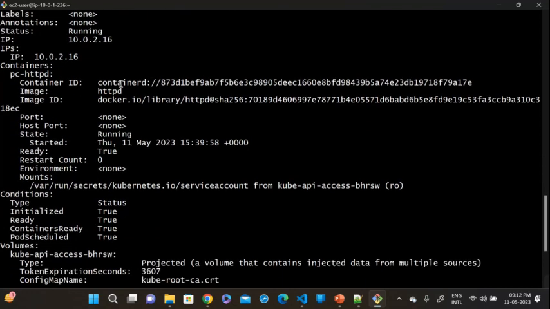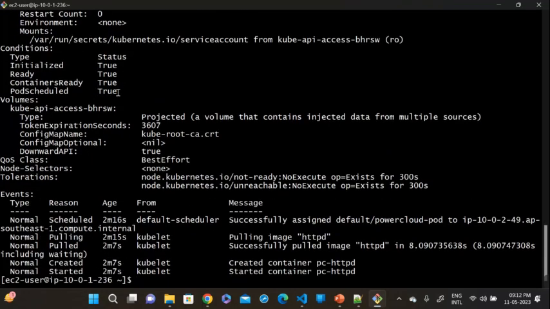And the image, which image is running inside the pod: the httpd image is running inside the pod. We can see all the details by this command.